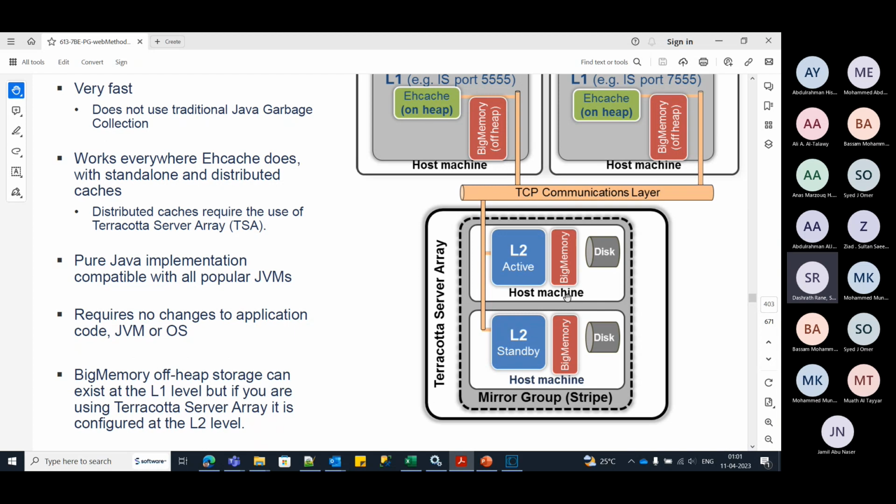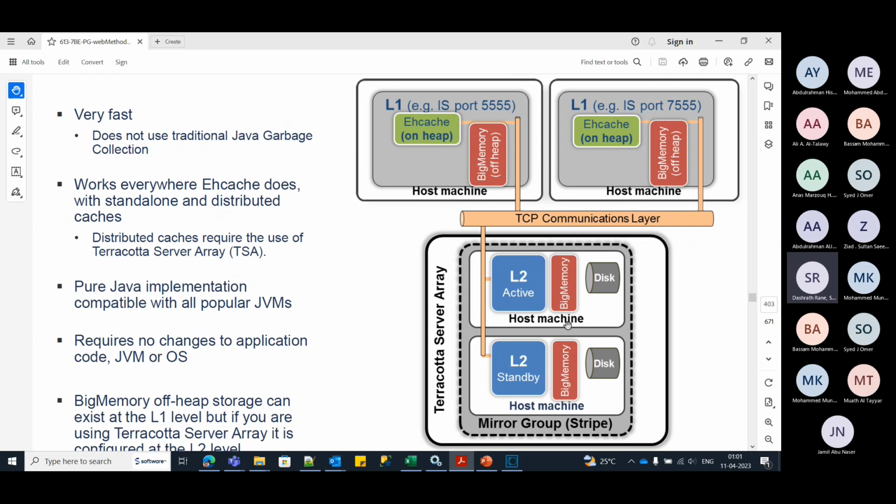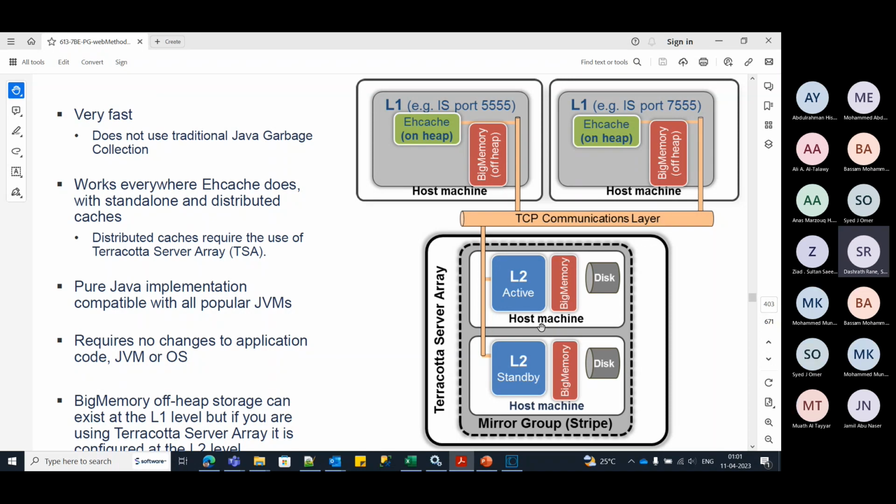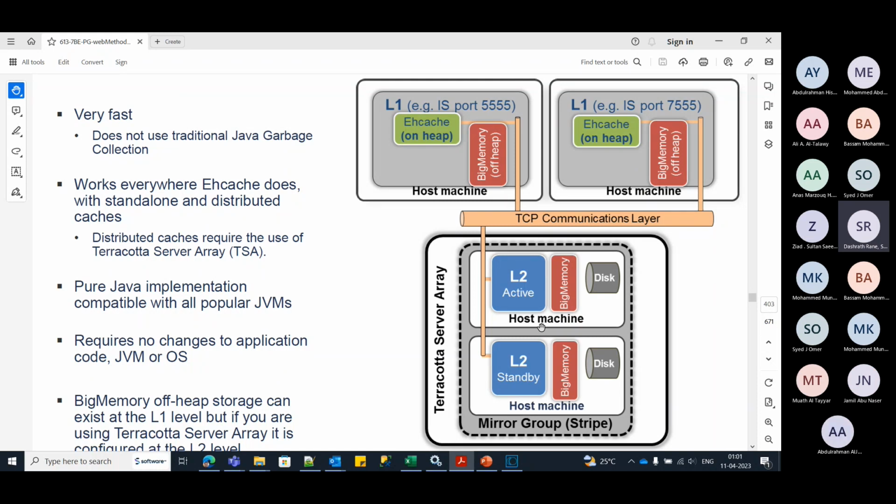So did you understand this architecture? Because it is very important. Based on this, the designs or the configurations of the systems will be done. So it's very important to understand how BigMemory is configured either on a Terracotta Server Array or on the integration server. In either case, BigMemory is every time an off-heap memory. It's going to be an off-heap memory every time.